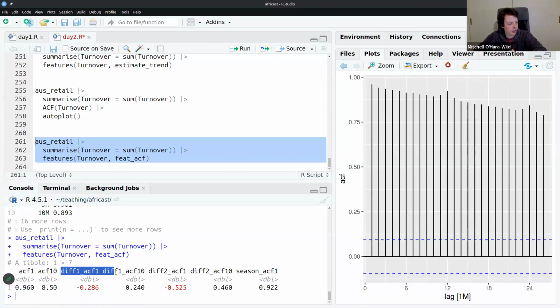But what we'll see in a couple of days' time when we look at ARIMA models, it's also useful to difference the data and then look at the order correlations from that. We can also see the strength of the seasonal order correlations, 0.922, is exactly this value, 0.92.